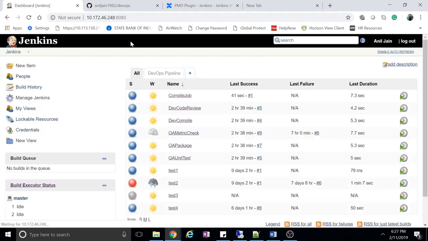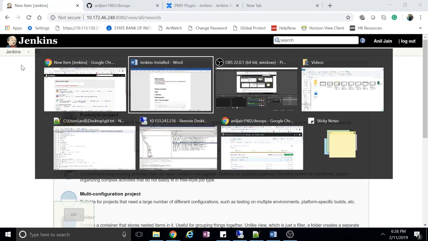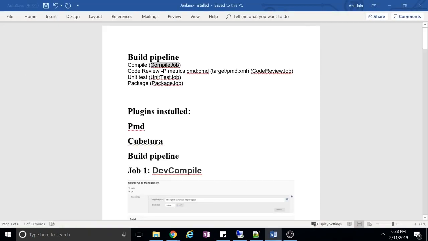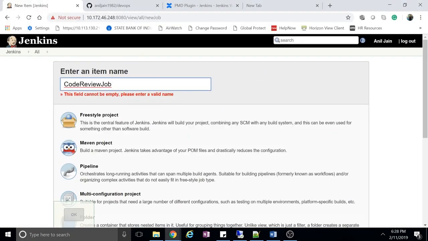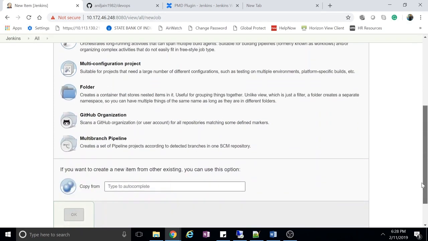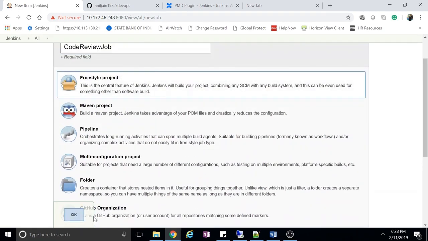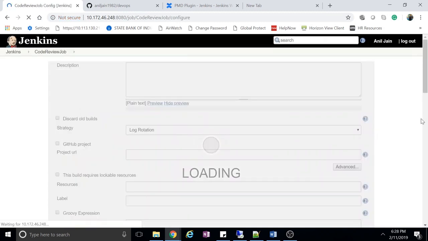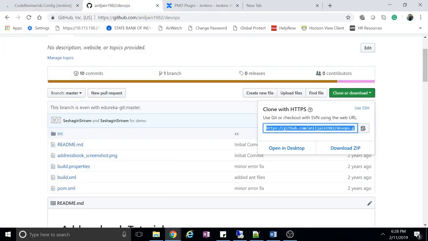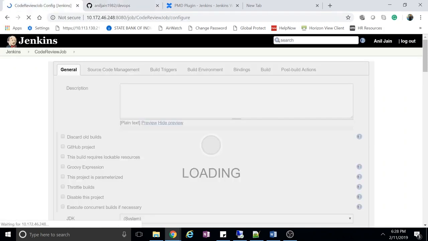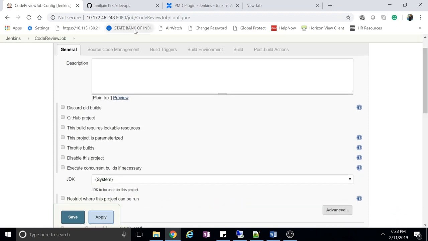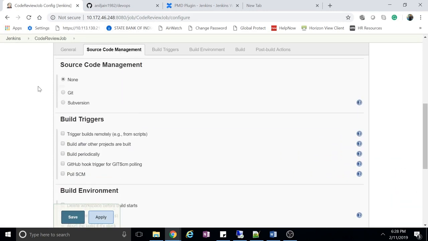Now we want to do code review. The same thing we have to do: create a new item and give some name like code review job. This is our freestyle project. Click OK. Again we have to download code from Git, so go to SCM, Git repository.